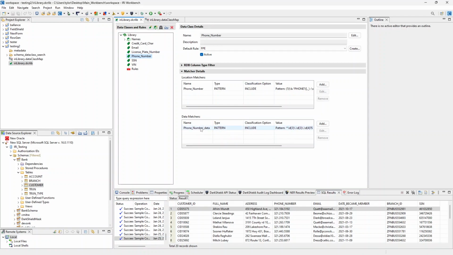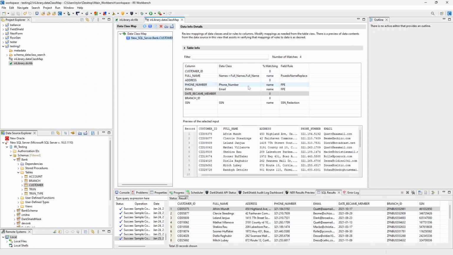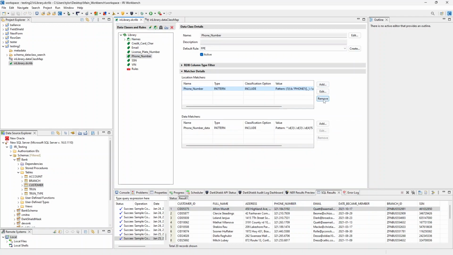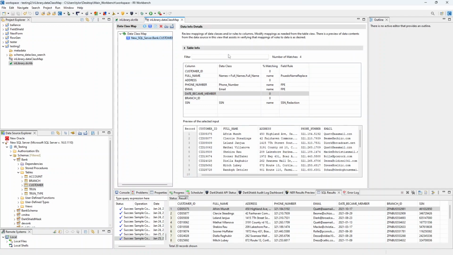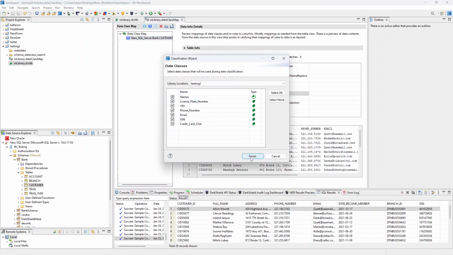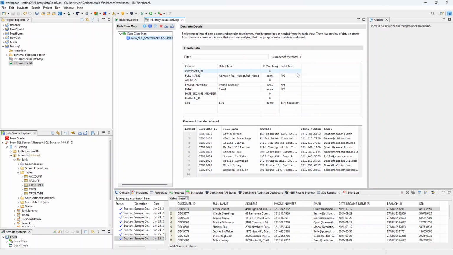So I actually created a special data pattern or a data matcher, which is just a regex pattern that matches on this exact phone number. And as you can see in our data class, it matched on the name, which is the column name. But if this wasn't here, you can go ahead and just remove this, which I'll do just like that. We can go back to our IRI library, and it's still showing that it was matched by the name. That's because we actually have to come up here to the sync with this DCR lib, and we'll click this. We'll click finish, and as you can see here, it has now changed from name to 100%.